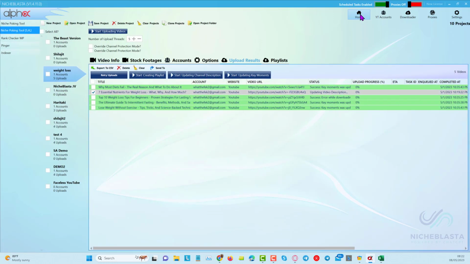And when you go to create a campaign, you can see here we've got an option to override channel protection mode. So if you want to be more aggressive, you can do that. It's entirely up to you, but we've given you the tools to be able to keep your channel safer, and we will continue to improve on that aspect as we go forward. So those are the main updates that I wanted to cover in this video.